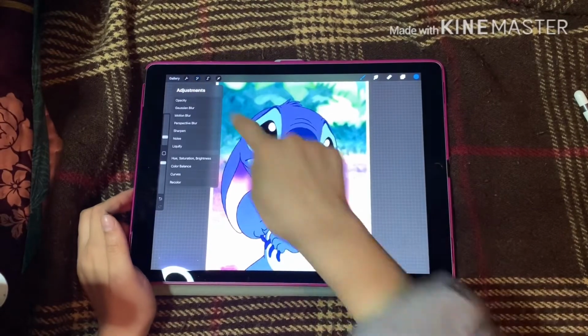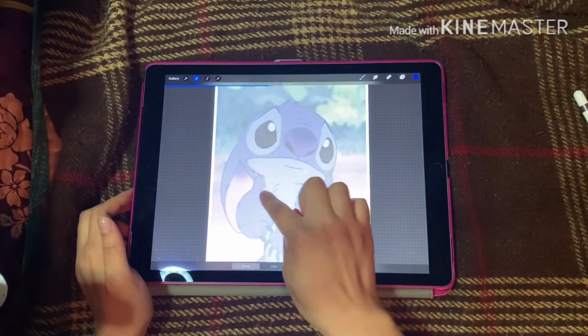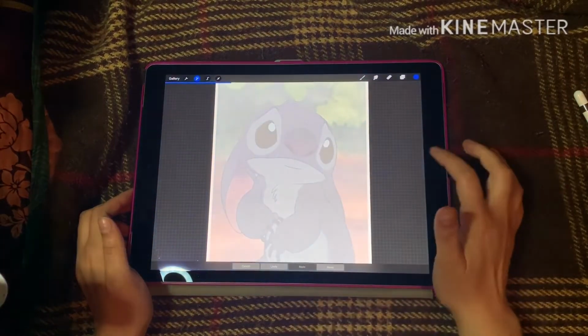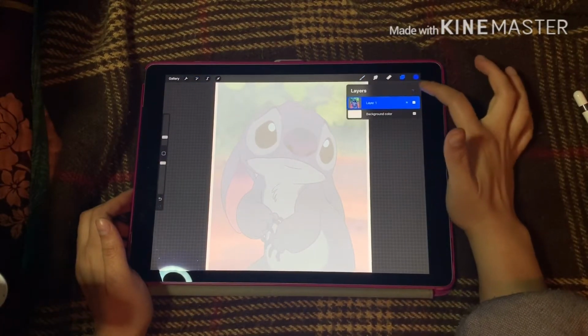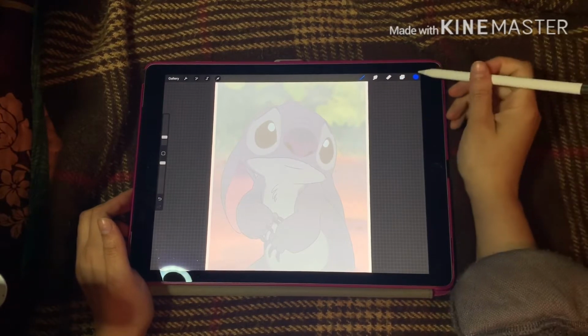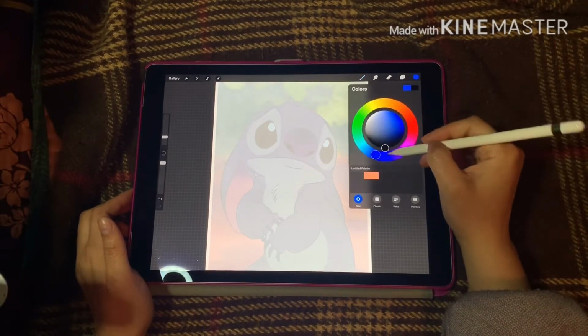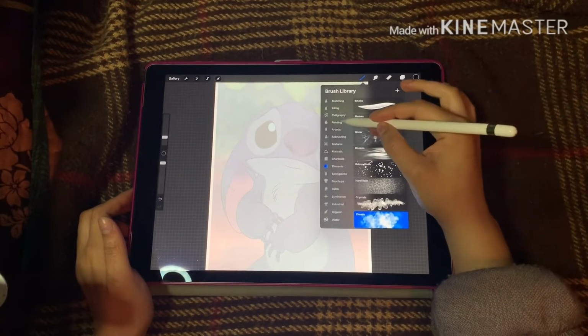And then you click the adjustments tool and you click opacity, and it'll give you the option to slide either left or right for the opacity level. And then after that, I'm adding a layer, and that's where you start doing your whole sketch. That's where you start tracing the whole image.